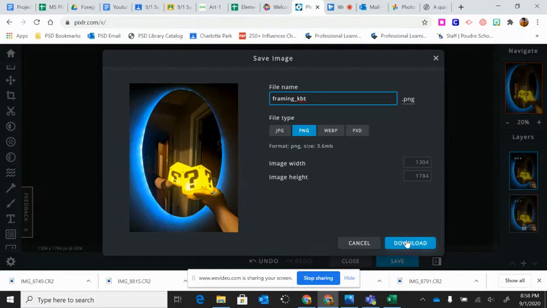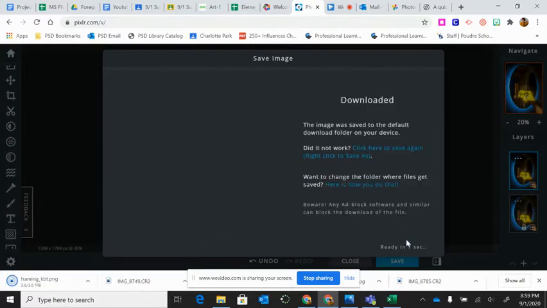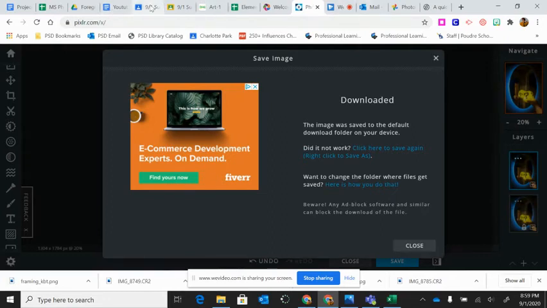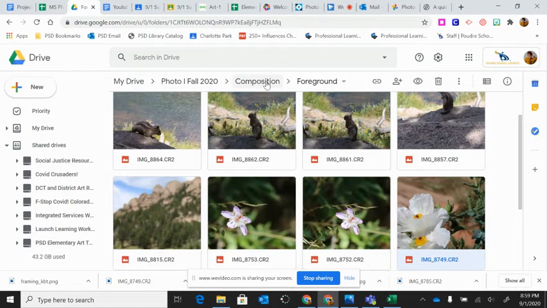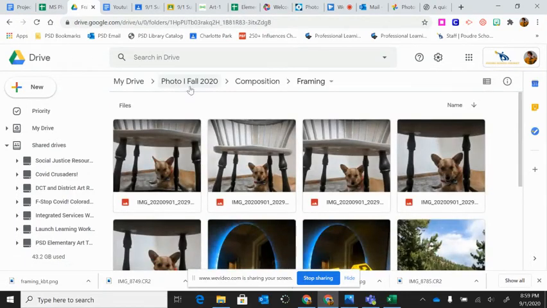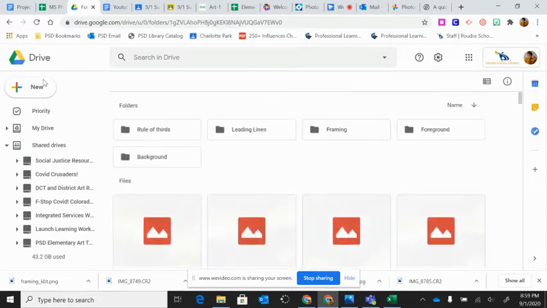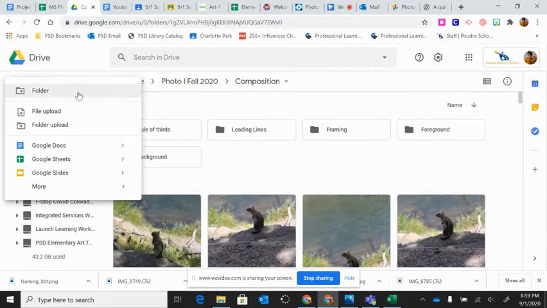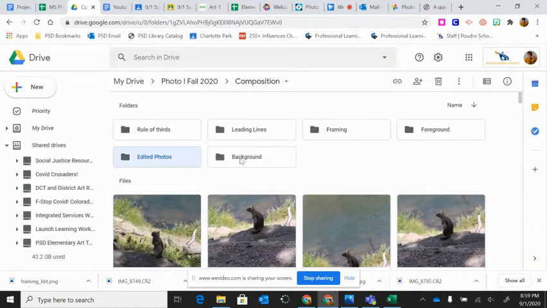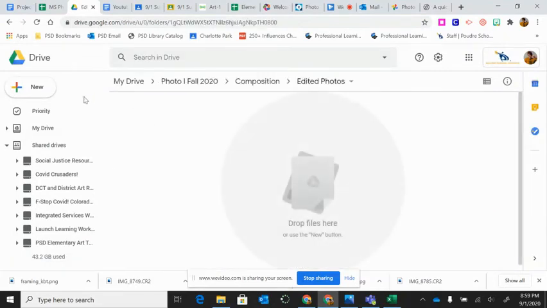Okay. I also always recommend once you've got it downloaded, go back to your folder. And you can do it just in here. And so say, you can make a new folder and say edited photos. And then I would upload that. So go file, upload.